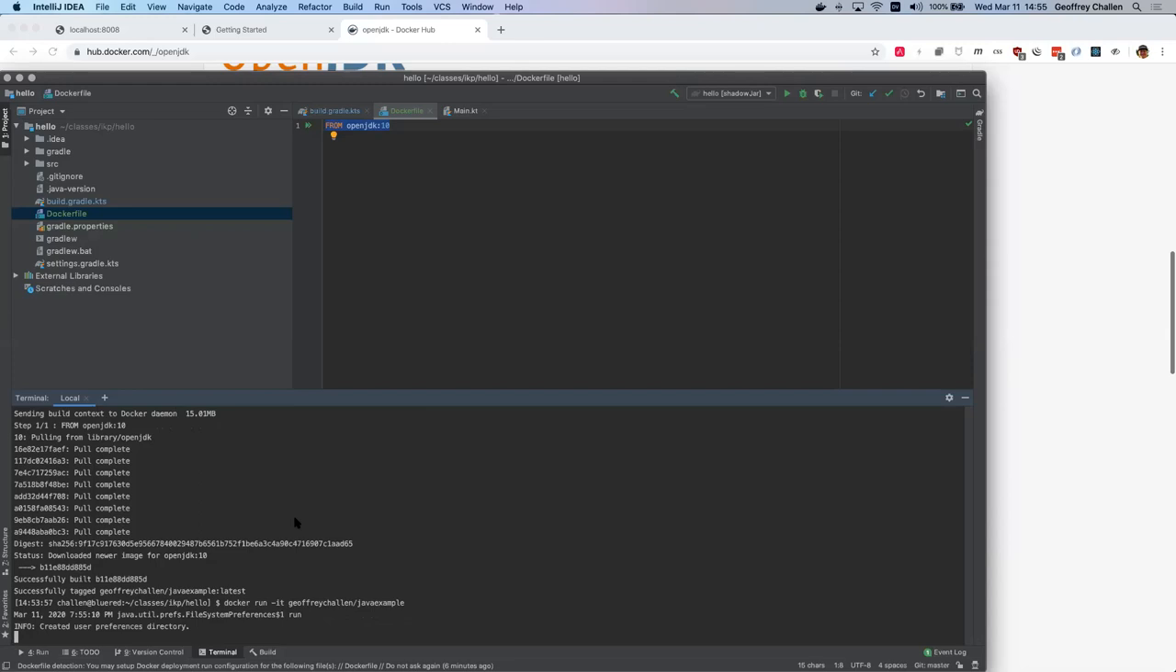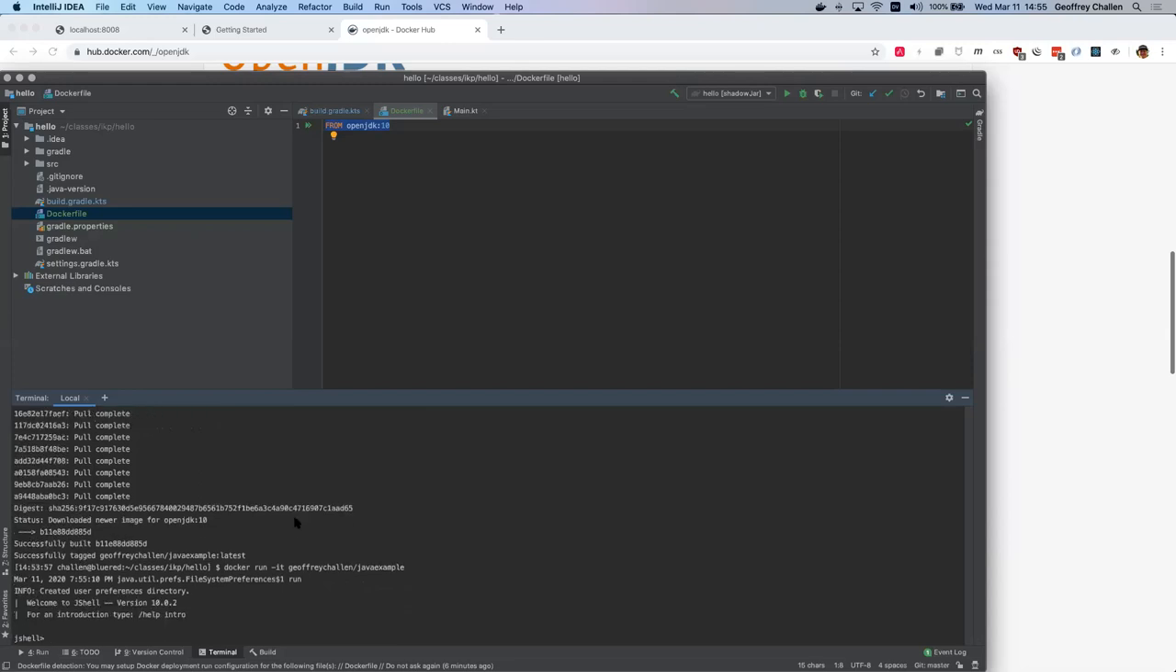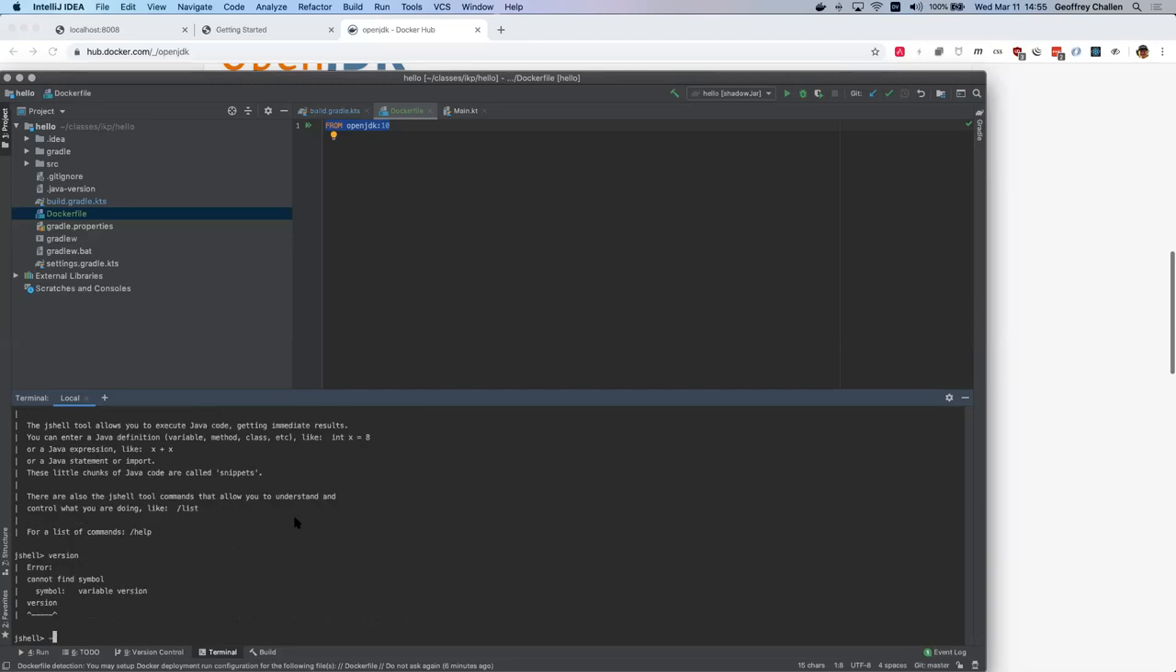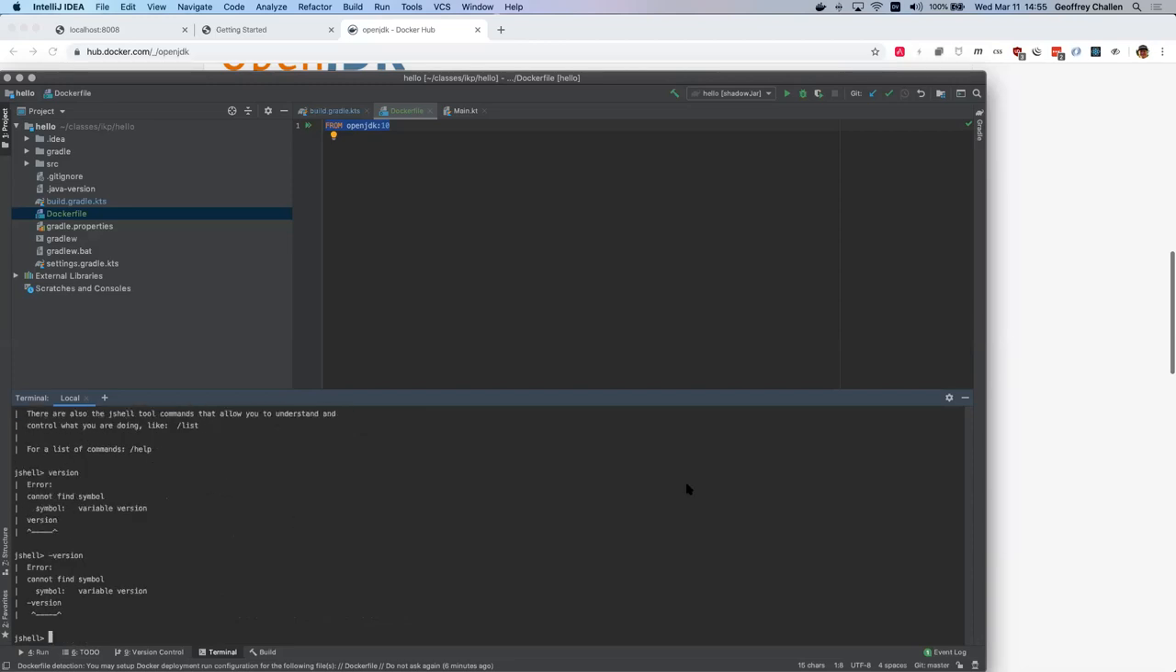Okay. This actually just launched me right into a Java shell, and I didn't actually know that was going to happen. So it looks like I can actually play around with Java in here. Let's see. If you're getting this message, well, sudo might help, but you also need to make sure that your Docker daemon is running. Okay, so there's clearly something running inside this container.